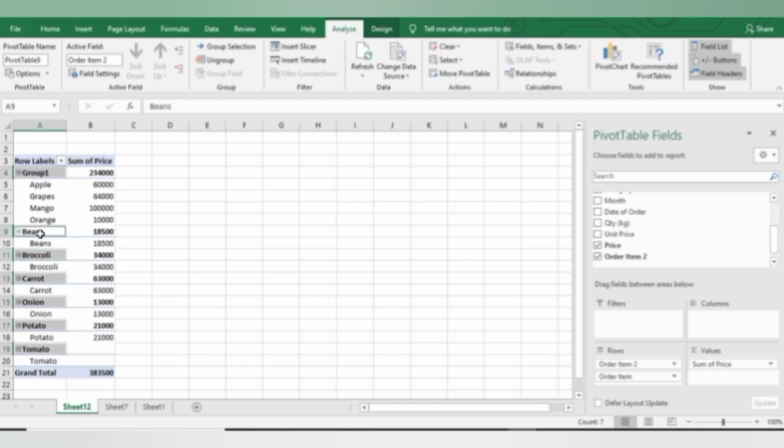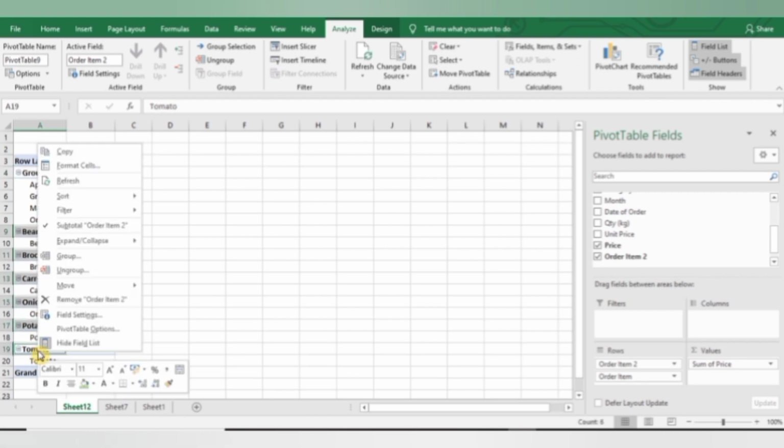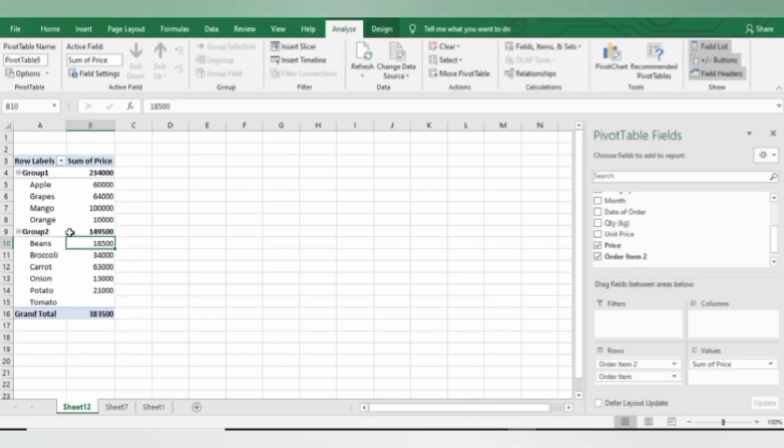Now if you want to group your vegetables, then select your vegetables, and then again right click of mouse, and then from here you can select group. So this is how you can group your data. And now if you want to change your group name, like group 1, go to formula bar, and then here you can change its name like fruits. And now if you want to change the name of group 2, then again go to formula bar and then type the new name. So this is how you can group your data.